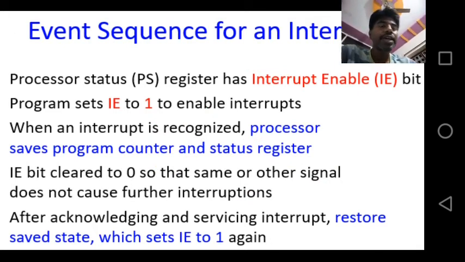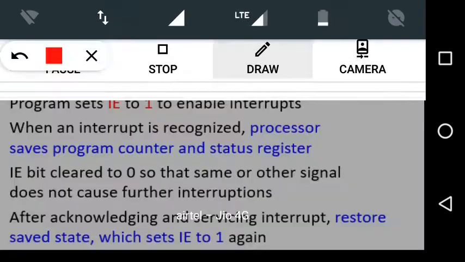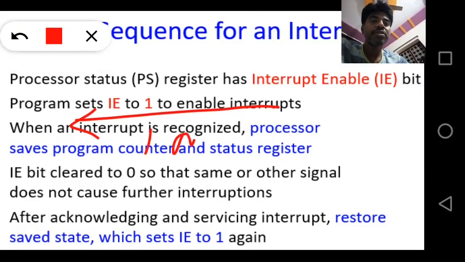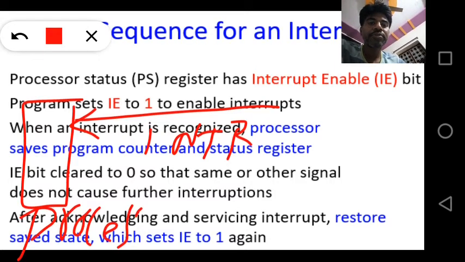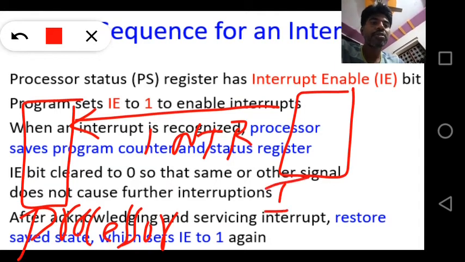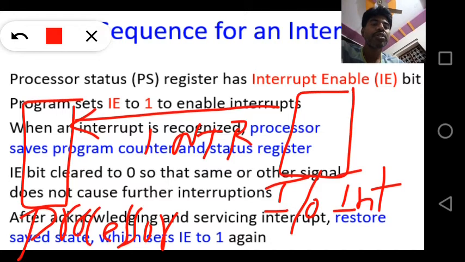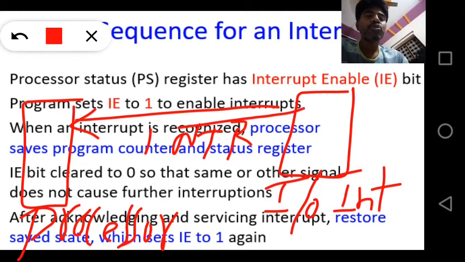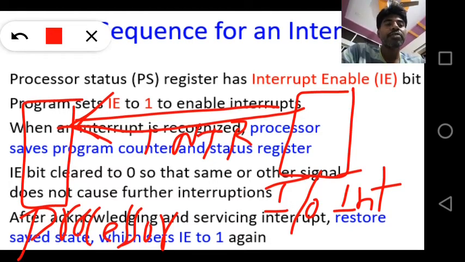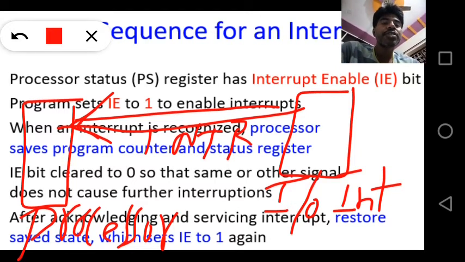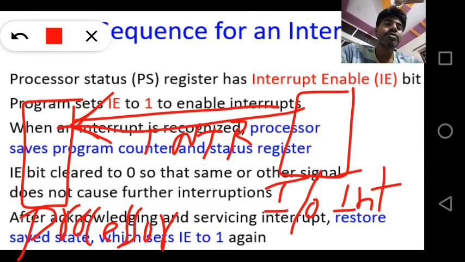When an interrupt is recognized, the processor saves the program counter and status register. So the first step: the moment the interrupt request goes to the processor by the IO interface, what is the first step? The moment the processor receives the interrupt request, it completes the execution of the current instruction.